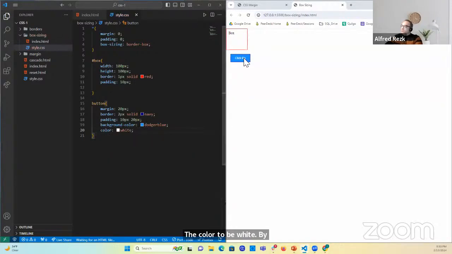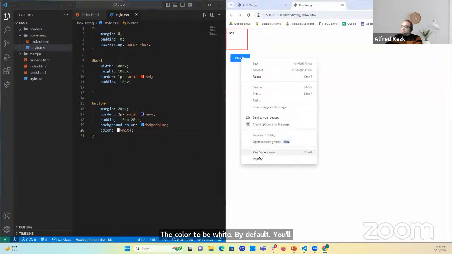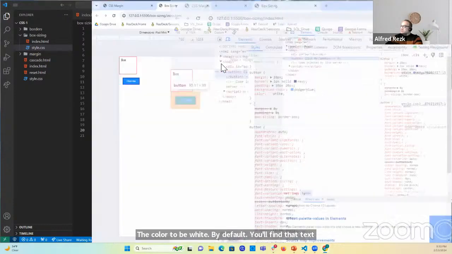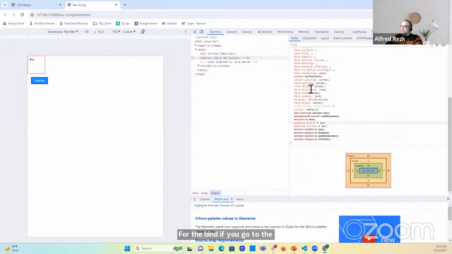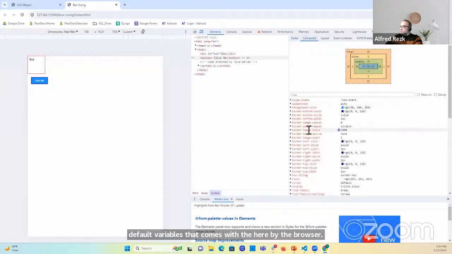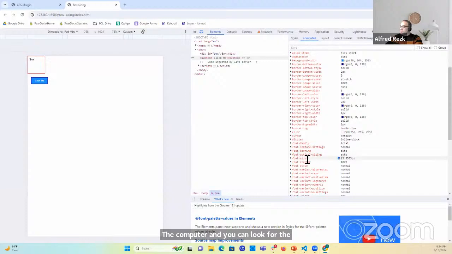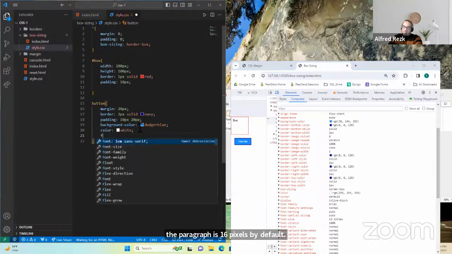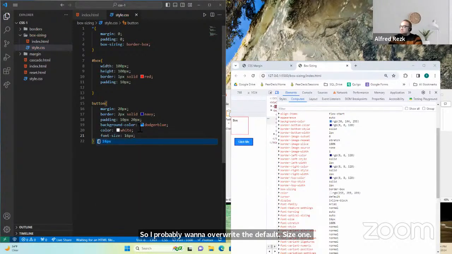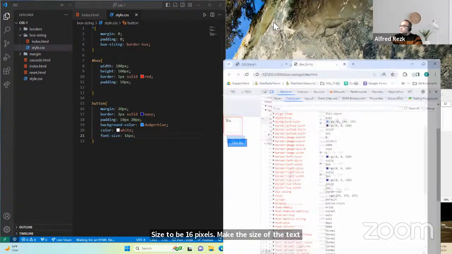By default, you'll find that text is small, and you can inspect to see what is the size for the button. If you go to the computed, these are the default variables that come with the button here by the browser. In computed, you can look for the font size. You see it's 13.33, which is less than the paragraph text. The paragraph is 16 pixels by default. So I probably want to override the default font size to be 16 pixels to make the size of the text a little bit bigger.